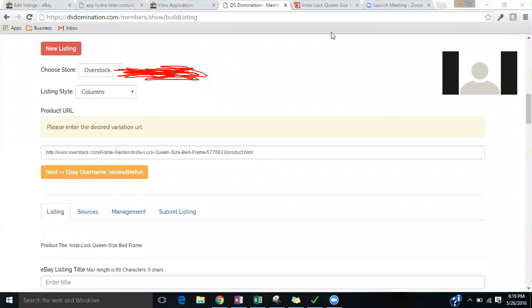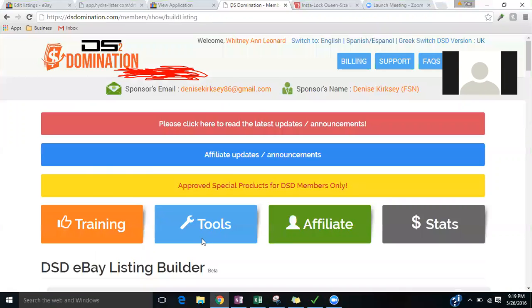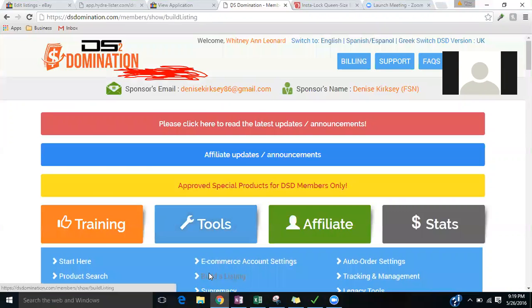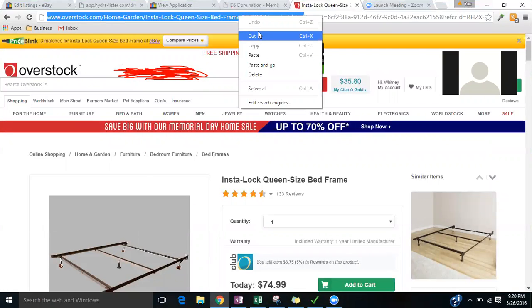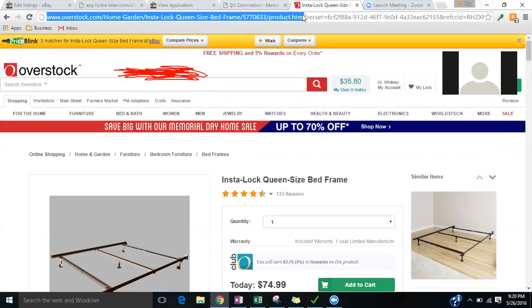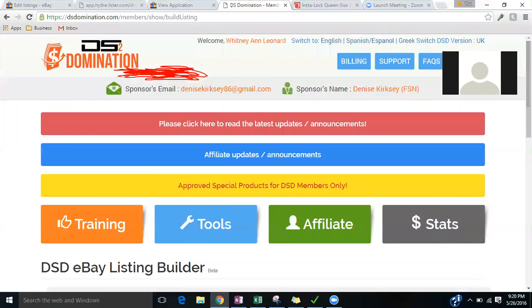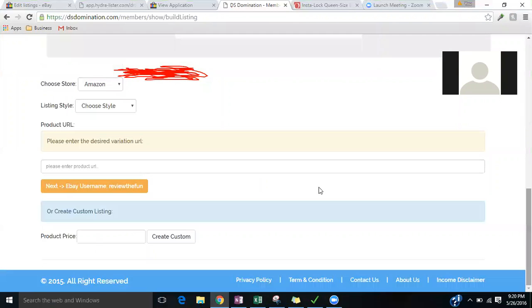So I'm going to click up here, Tools, Build a Listing, and I'm going to do this interlock queen size bed frame. Copy the link, make sure it stops at the HTML, or if it was Amazon, it would stop at the number. Okay, I'm going to put it in.